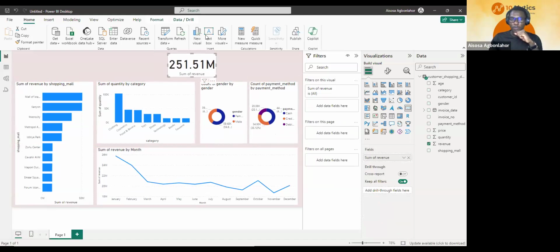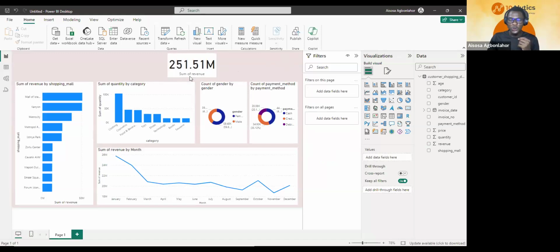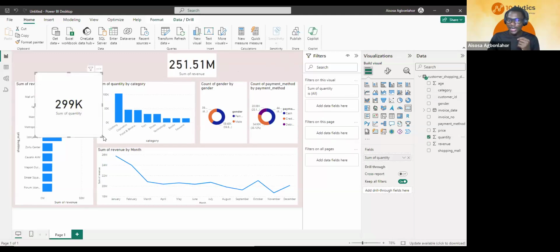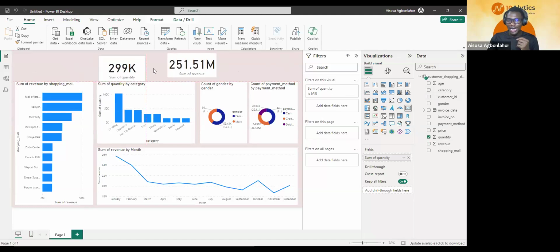And another quantifiable measure that we would want to see is the number of items we had to sell to make this amount of money. And so I would work with another card visual, and then I would drag quantity down to fields, and I can see that we had to sell 299,000 items.